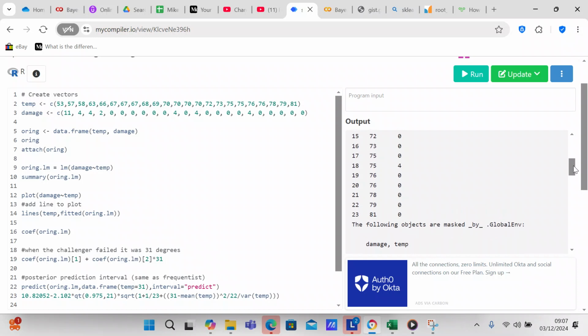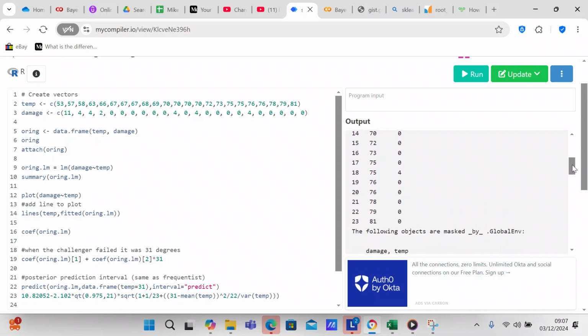So we created the data frame. So you can see the data frame here. You can see there's 23 missions. And I think on the last mission, the Space Shuttle Challenger exploded. So we had no more Space Shuttle Challenger.